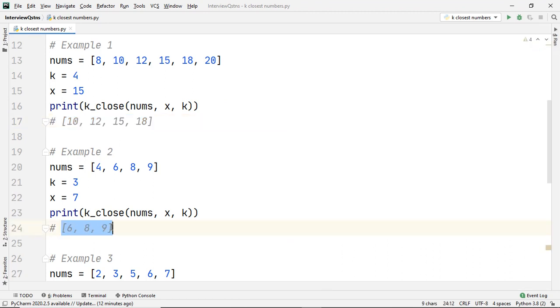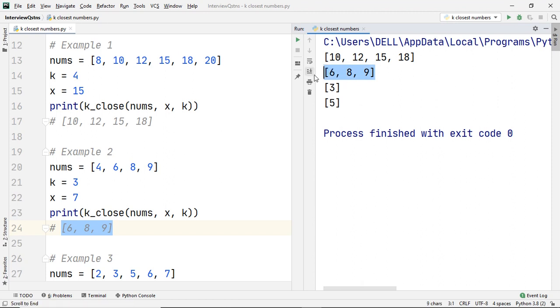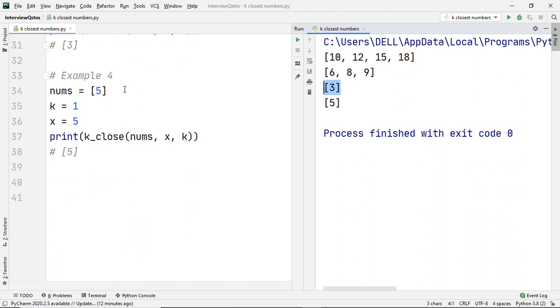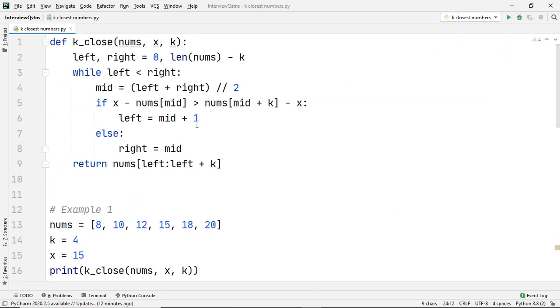Then we again have the correct output in the second case as well. And now in the third case, we have the correct output as well. Finally, in the fourth case, we have the correct output again. So this means our algorithm works perfectly and we can definitely use it.